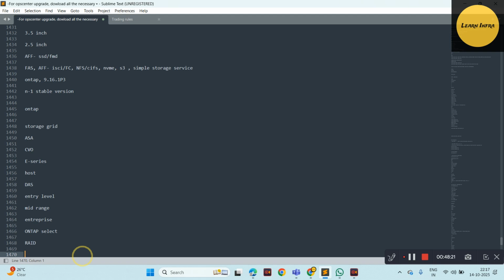RAID, can anyone tell me the full form of RAID? I just told you what the full form of RAID is.